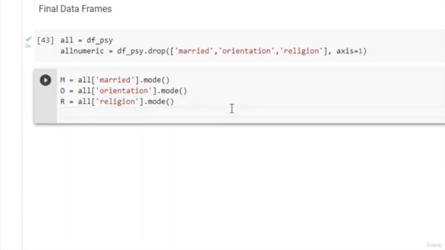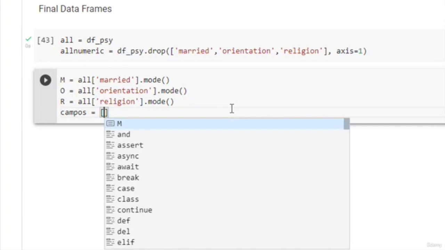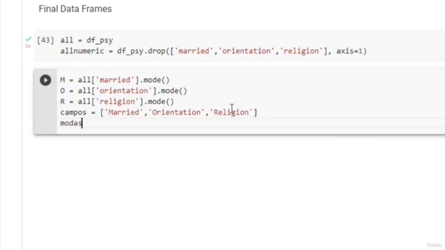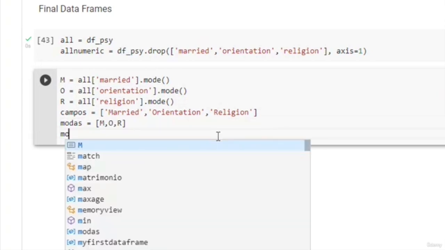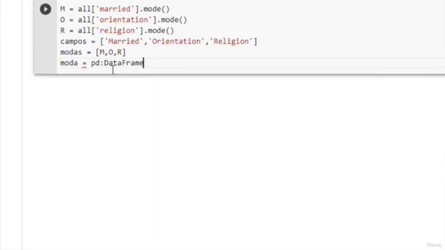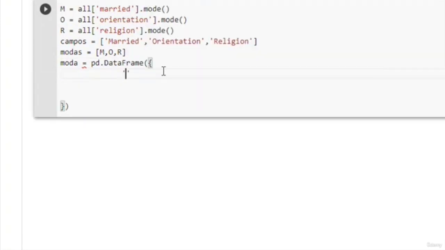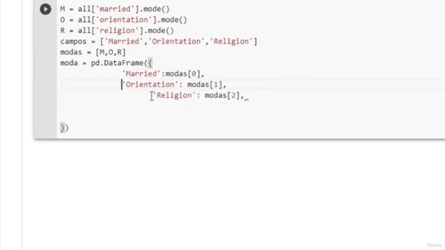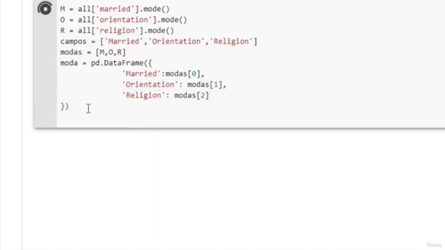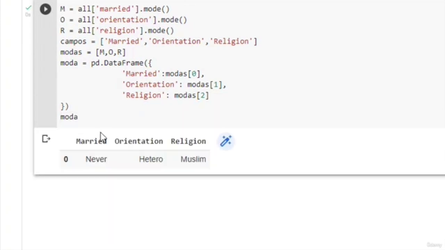But I want to show you how to put this quickly in a data frame. Here, a list. I put it campus. You can put it fields or any other way. So married, the modes, another list. And finally, we are going to make here a data frame. Okay, so married, the most repetitive value is never, orientation, ethereal, and religion, Muslim. Okay, very good. Interesting. So here we have the mode of our qualitative variables.